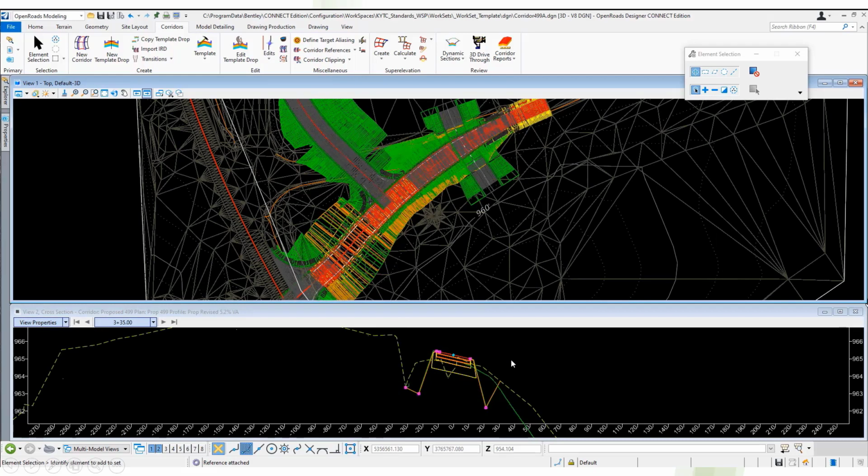The last thing I may want to compare is the design input reports from the previous versions to the design input reports from OpenRoads Designer.